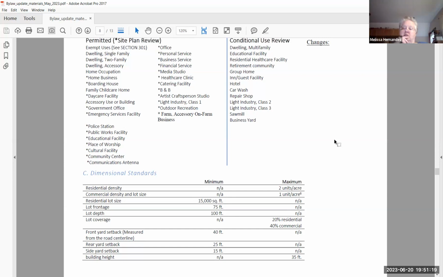Lot coverage is how much of the lot the building can cover. So on a 10,000 square foot lot, you could have a 5,000 square foot building if it was 50%. It just depends on if it's residential or commercial, the size, and the way it's currently adjusting.